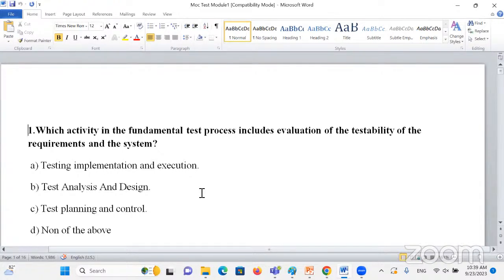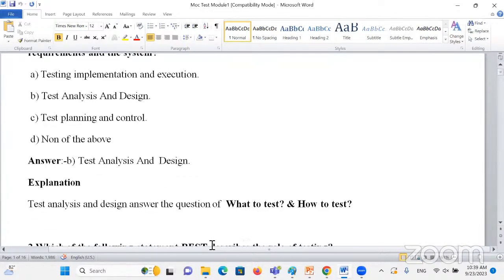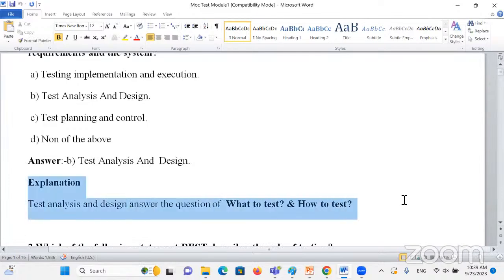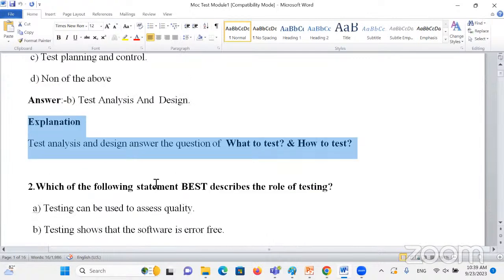So obviously test analysis and design may be the right answer here, though we also have the option none of them. But how we arrived at analysis and design: in that activity, we examine all our user stories, acceptance criteria or requirements in order to derive our test cases. So analysis and design is the phase where we evaluate the testability of requirements. That is, what to test and how to test is determined in the analysis and design phase. This is the correct explanation of how we arrived at option B.